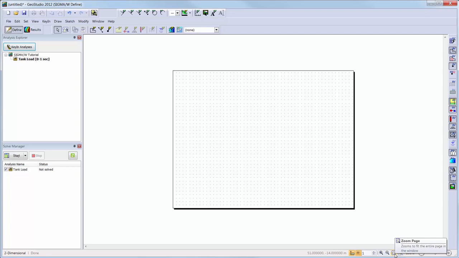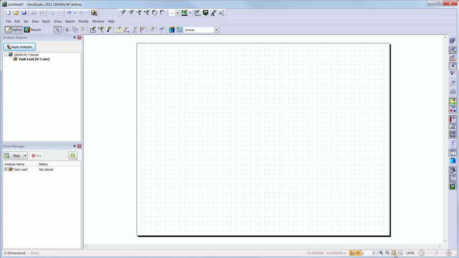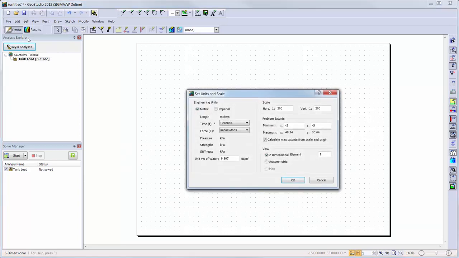We will simply zoom into our drawing page, as we don't have our domain defined yet, and then take a look at the drawing scale of our analysis. We will go to Set, Units and Scale, and here we can see the units that are being used in our current analysis. Here is where we can change our units if desired, but I will keep the default of seconds and kilonewtons.